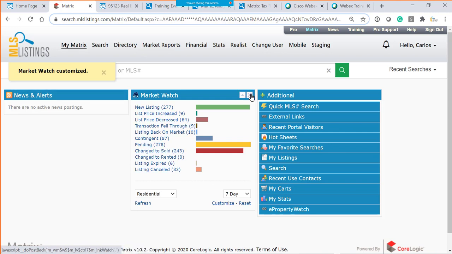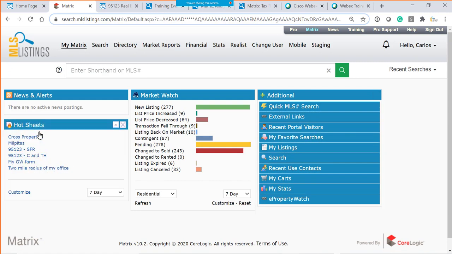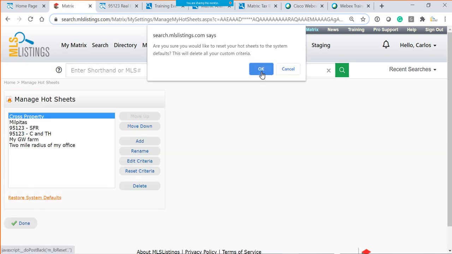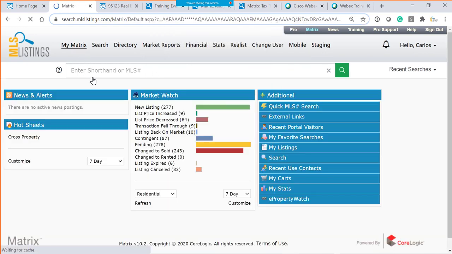Now, it's reflecting my Santa Clara County for the last 7 days. There is something I can create that is very, very similar to this, that includes new listings, list price increase, decreased, etc. And that is called a hot sheet. So I'm going to bring my hot sheets here. You can always have up to 10 hot sheets right there. Let me show you, right?